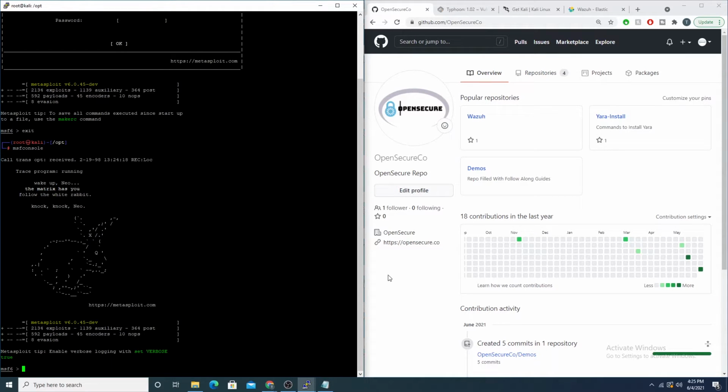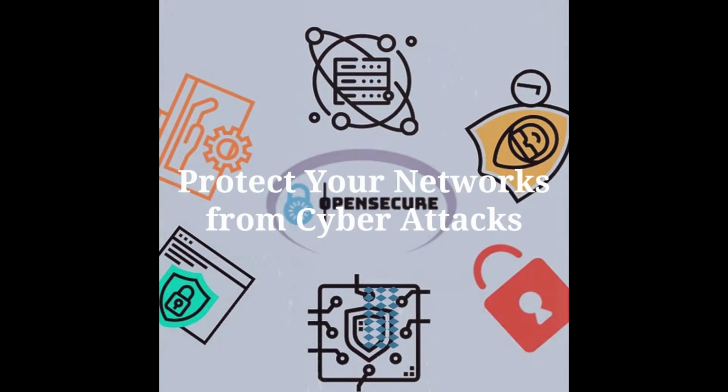I want to use Metasploit to actually get a reverse shell on a vulnerable host, and then after that, see how we can use Wazuh to create rules, to dump out processes, and to ultimately detect when someone has used Metasploit to generate a reverse shell. So stick around and we'll jump into it.